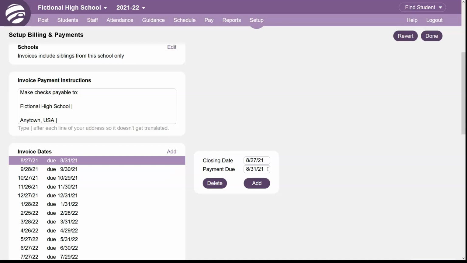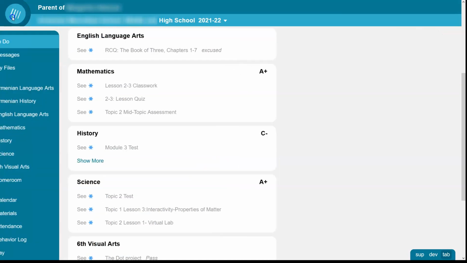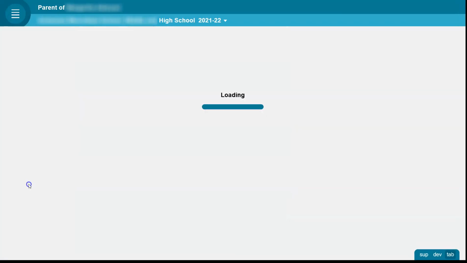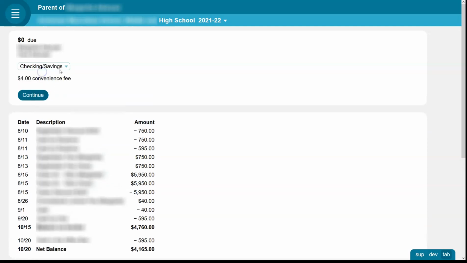Once your online payments are set up, just send invoices as normal. It automatically includes instructions for online payments. In the Parent Portal, parents can click on Pay to view their current balance, invoice, and amount due. They can enter their credit card or checking account information on this screen in order to make a payment.